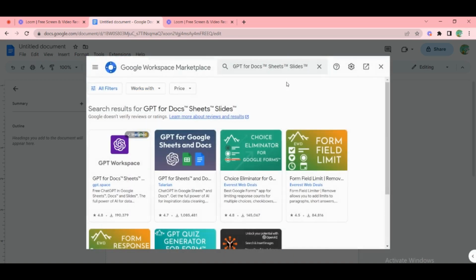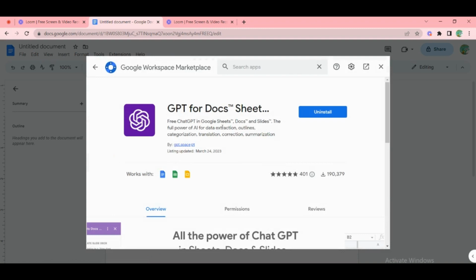When you click on the GPT for docs, sheets and slides, a new window will open with the result, same as when you pass a query. So you need to select the first one. When you click on the first one, a new window will open. Over here you can find the install button. You need to hit the install button, and after that you need to accept the terms and conditions and then move on. As I have installed it already, I am not hitting the uninstall button because I need this.